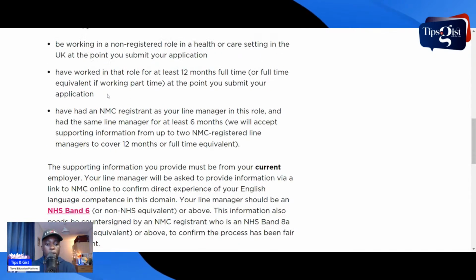Now, number two, you should be somebody who has been working in that care home in the UK for 12 months, full-time working, not part-time, right? Sorry, full-time equivalent, 12 months full-time or full-time equivalent if working part-time. So if you are working part-time, then you have to double it for it to be equivalent to that full-time. That will be 24 months.